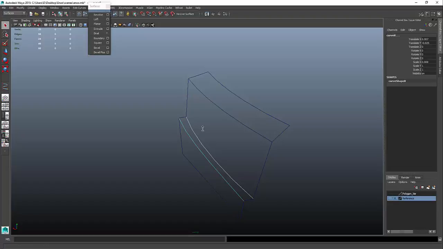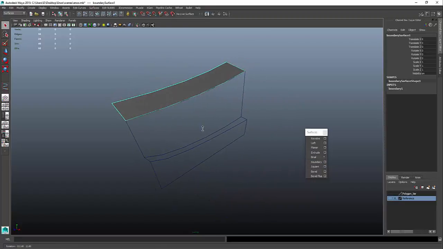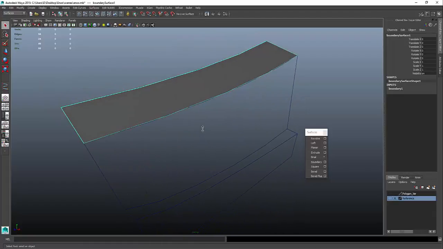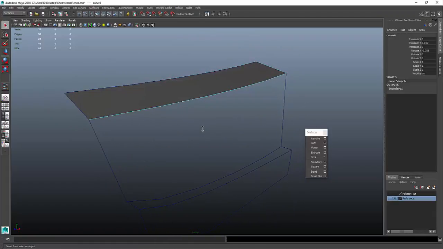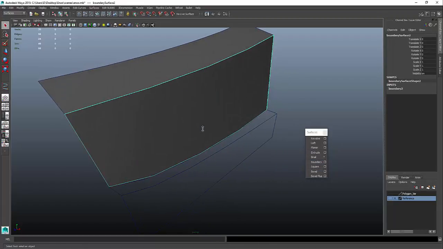And if I come in here and detach my surface creation menu, I can see that I can make a bunch of different surfaces. So if I came in here and selected these 4 and said boundary, you can see, look at that, I got a boundary surface. So this is now a NURB surface. If I select this, and this, and do boundary again, I've got another boundary surface.